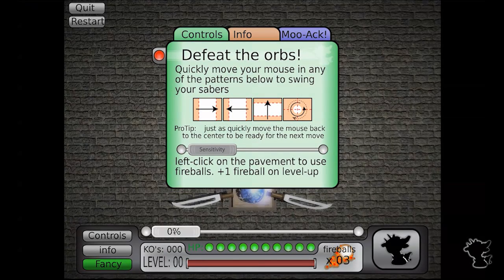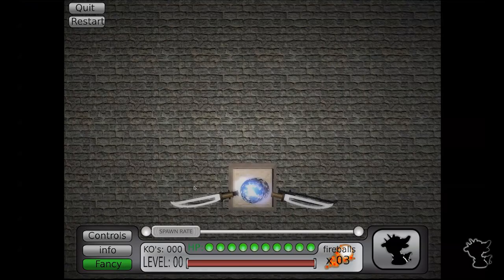Bring that down to 0. This is the spawn rate, pretty self-explanatory. X to close it out. So at 0, nothing will spawn, so we can just experiment with the motions.